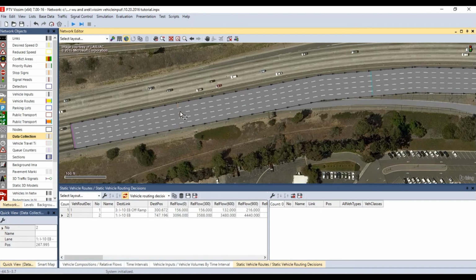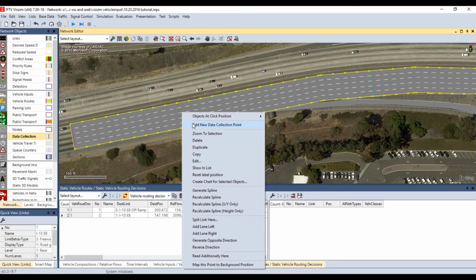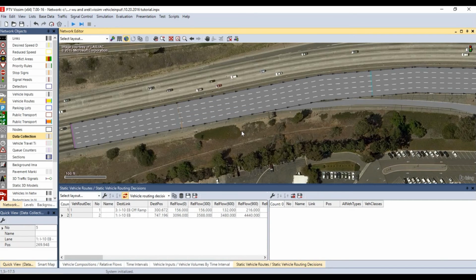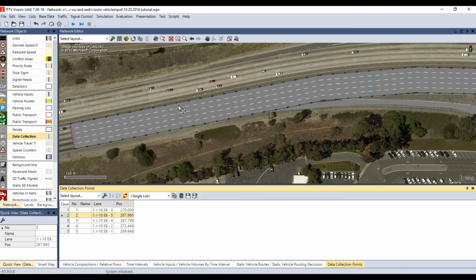Add every data collection point for every lane at each loop detector location for your entire network. Double-click any collection point to make a window appear below the network editor called Data Collection Point. Name every collection point with its corresponding station ID.